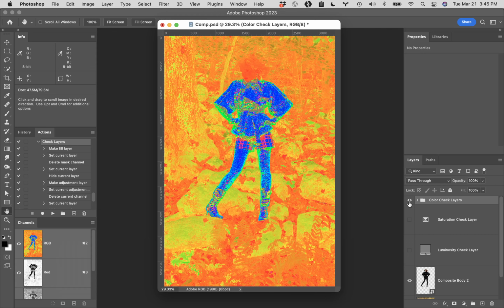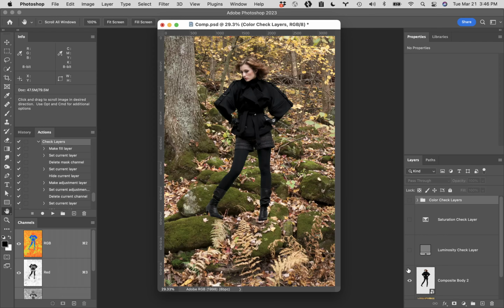Typically when we work with check layers, you'll do something, and then as you do, they're interactive with each other. So when I change the color, it's going to change the saturation, and when I change it, it's kind of a back and forth process, but you'll see how this whole thing works. But for the time being, I want you to turn off the color check layer eyeball, and I want you to turn on the luminosity check layer eyeball and select it.